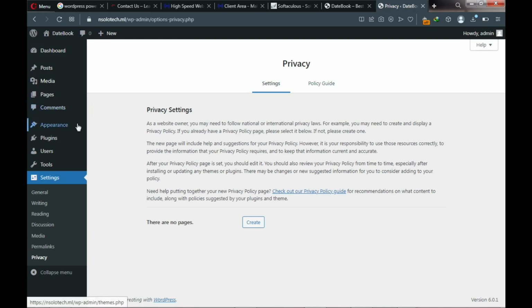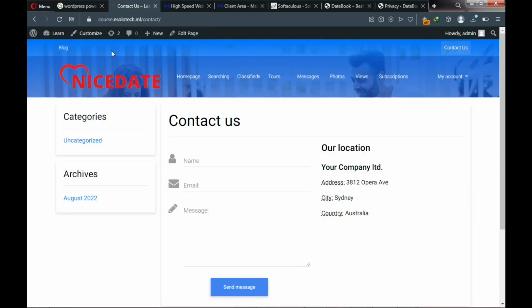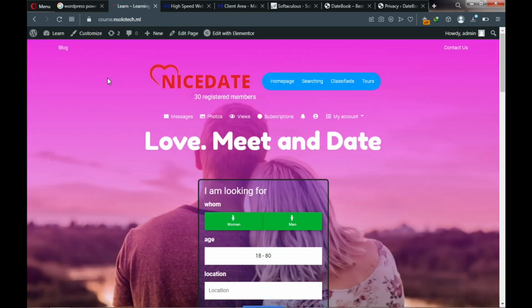Now to build this amazing website, we will need a particular theme called Datebook. In the description of the video, I'll leave a link to Datebook. That's the theme we're going to be using in order to build our dating website. It is a premium dating website theme, and none of the free themes can do this for you.